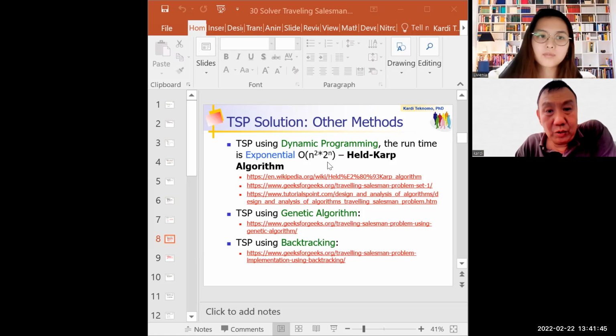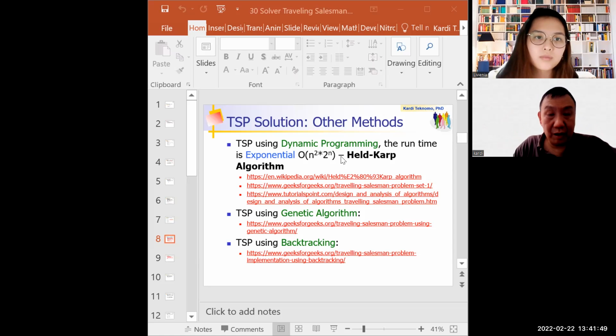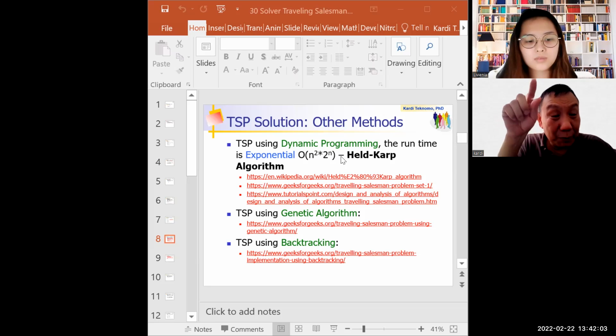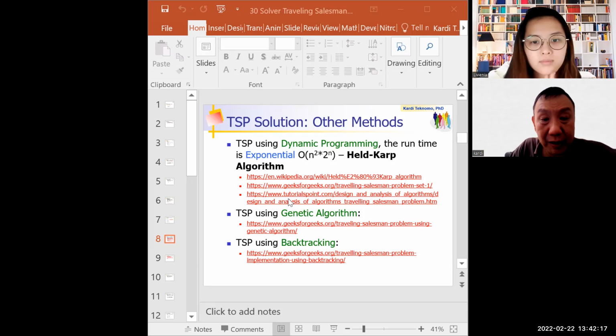One is to use dynamic programming. In our next slide, we can discuss dynamic programming. There is an algorithm called Held-Karp, which uses dynamic programming. Again, it is still 2 to the power n, that means still exponential. Not factorial, but still exponential. TSP has been studied by many people.